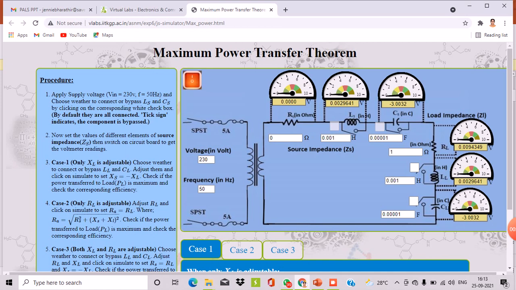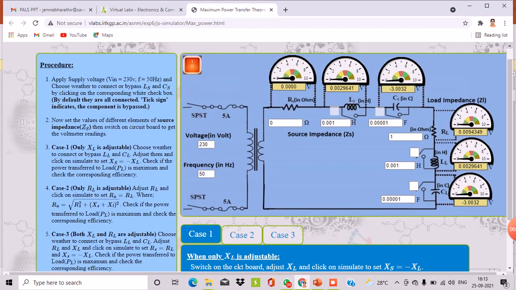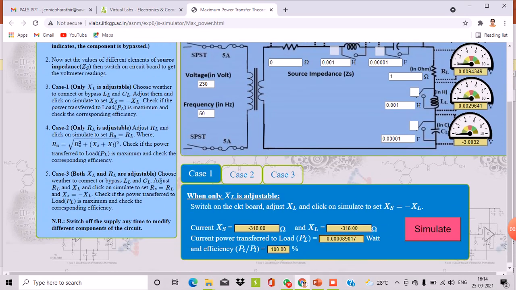This is the tab to switch on the circuit board. We can watch the corresponding readings in the voltmeter, and now we'll go to simulate. As you click on the simulate tab, I can see the values of power transferred and the efficiency. Here we see that 100% efficiency is achieved. I can say that under case 1, we have set the XS value equal to the XL value and we have achieved maximum power transfer from the source end to the load end. Hence, we have obtained the efficiency as 100%.